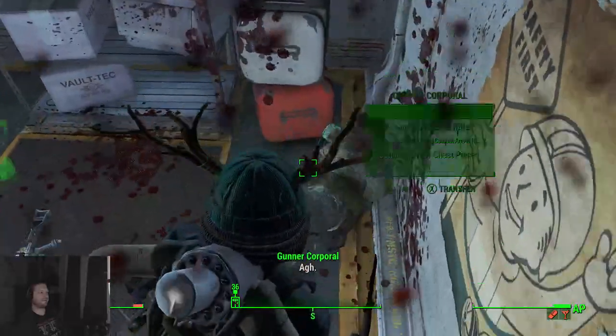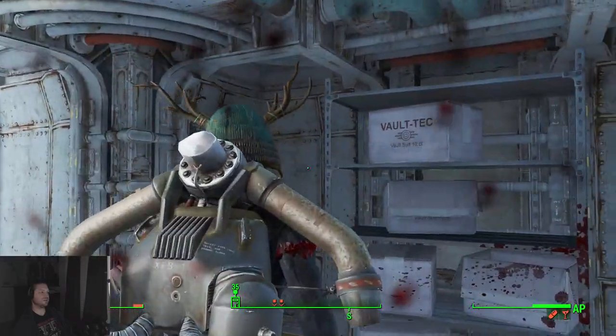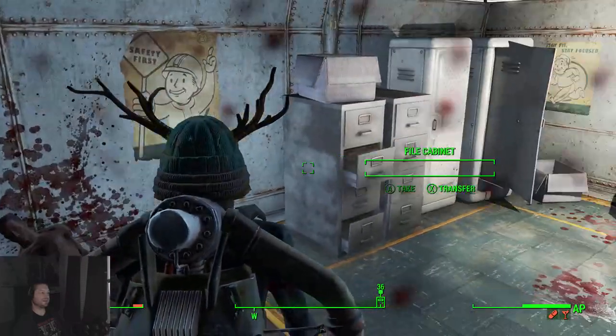And alright, just loot all these guys. Am I right? Is there anything in here worth anything? Some Vault-Tec vault suits. I can't even take them.